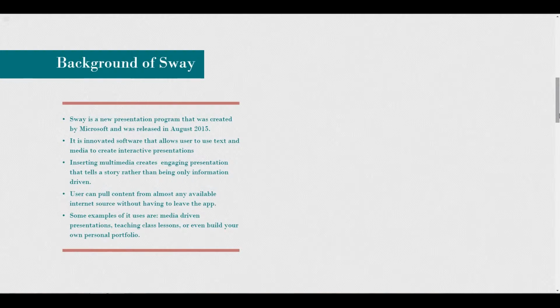Sway is a new presentation program that was created by Microsoft and was released in August 2015. It is an innovative software that allows users to use text and media to create interactive presentations. Inserting multimedia creates an engaging presentation that tells a story, rather than being only information-driven. Users can pull content from almost any available internet source without having to leave the app.